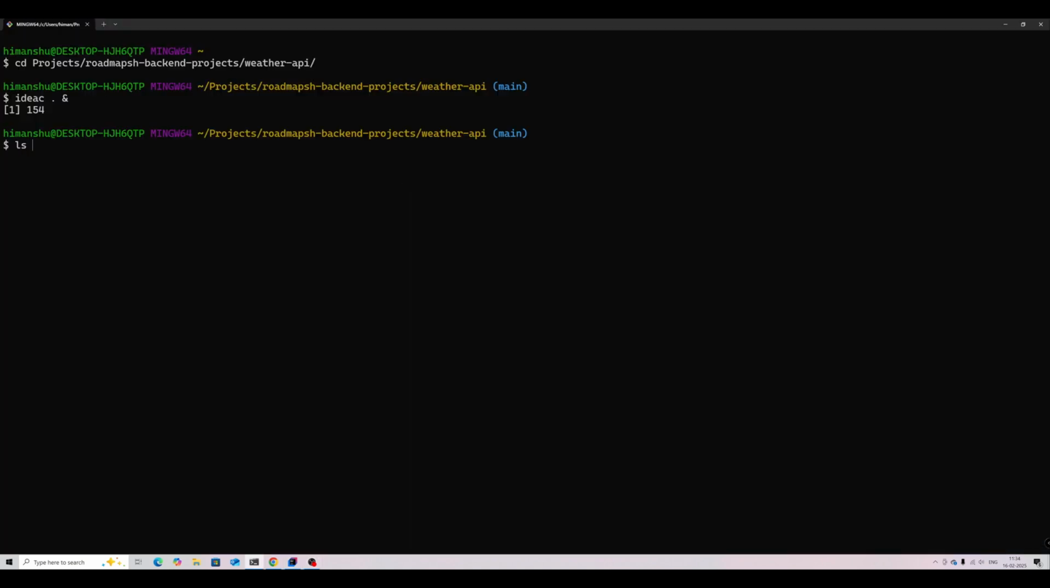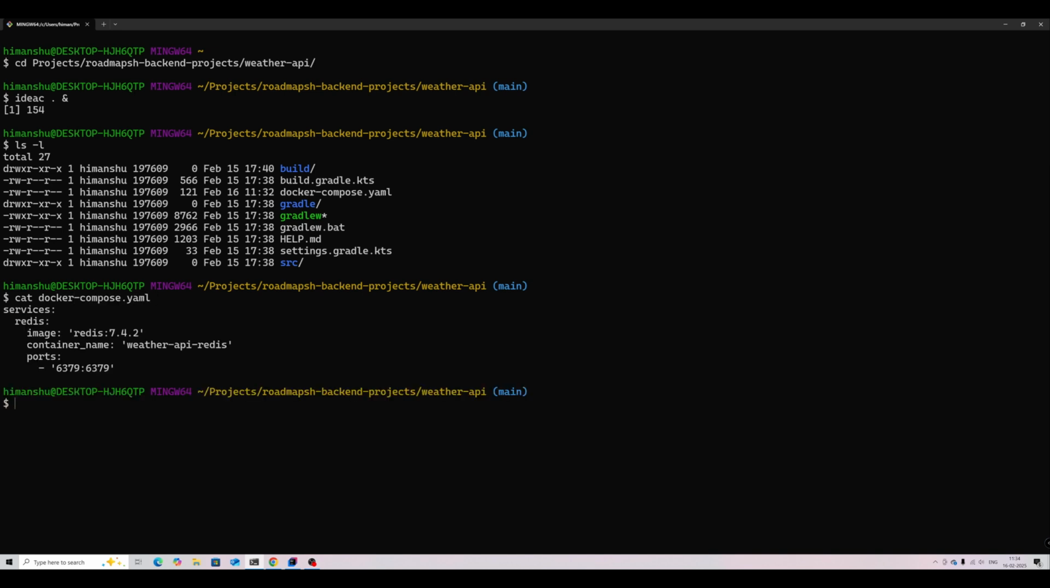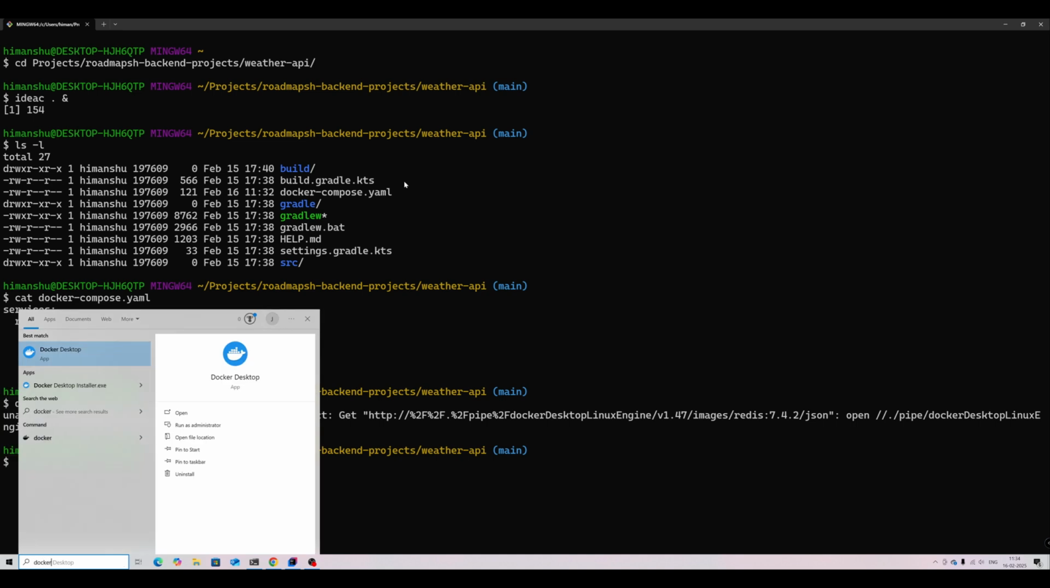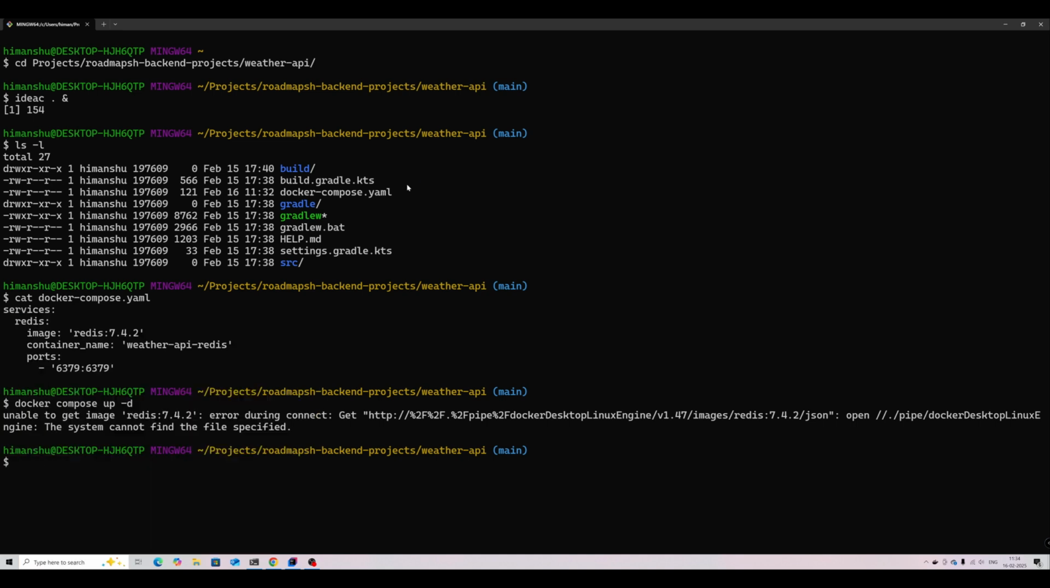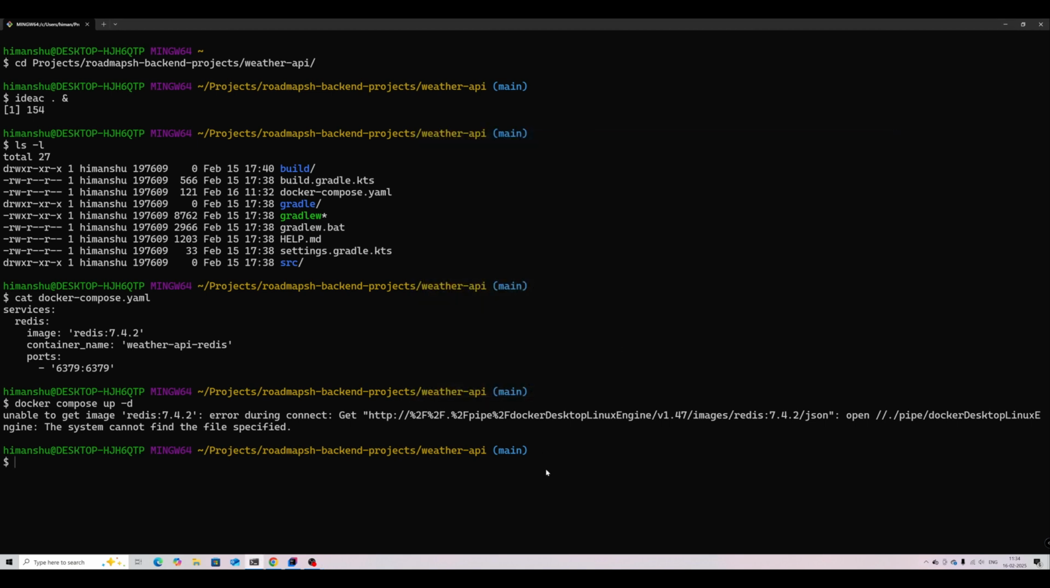Okay, we have the docker-compose.yml file, and this is the file. Now let's say docker compose up -d. Okay, so it says error during connect. So I think Docker is not running. Let me run Docker Desktop. Yeah, now it is running. I will run this command again.